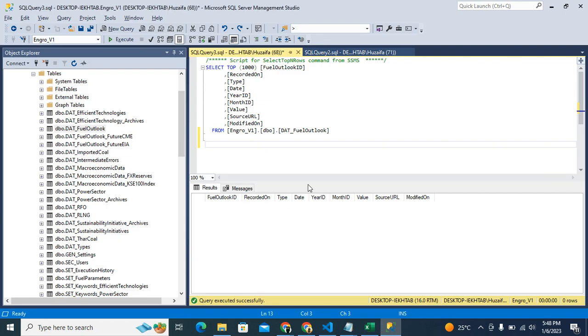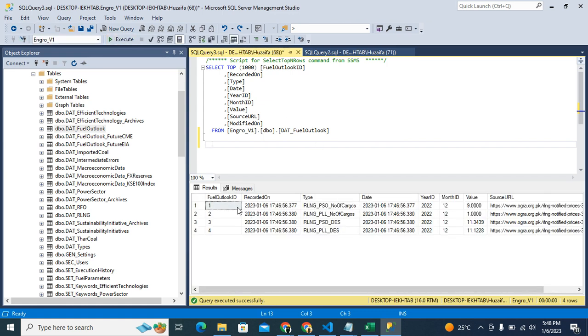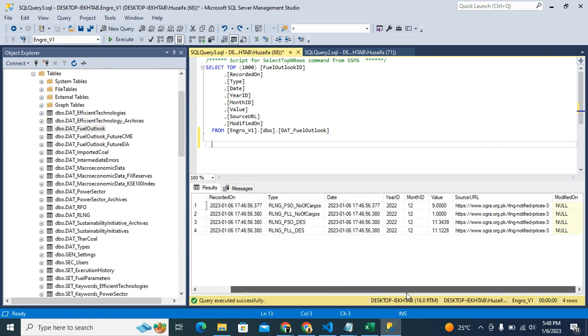Let us see the result in our SQL database. Currently there were no rows, but after this scraper run, let us execute the script again and see the result. As you can see, these four values are inserted in our database. If I run the script again, the modified column will be updated with the current date.